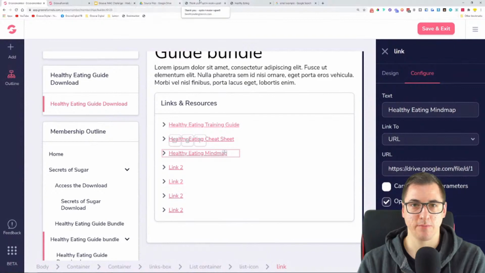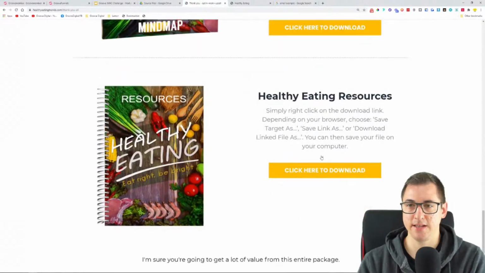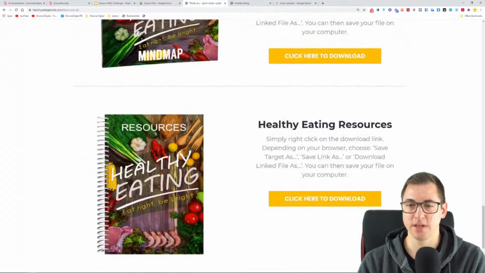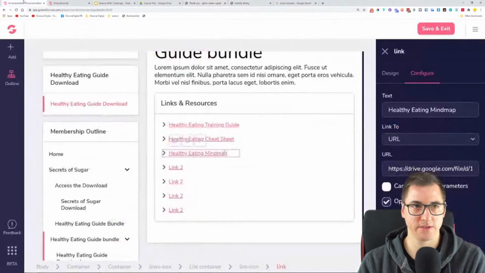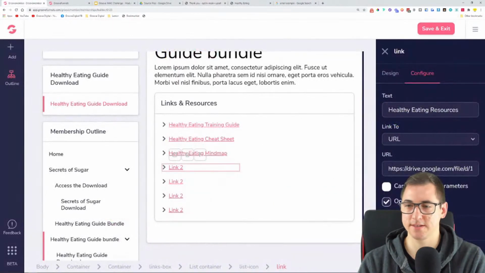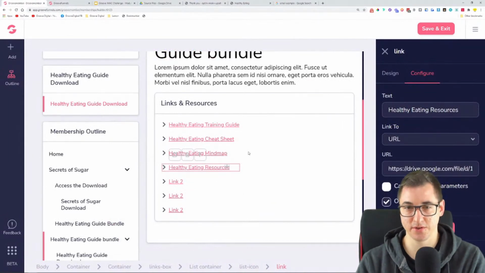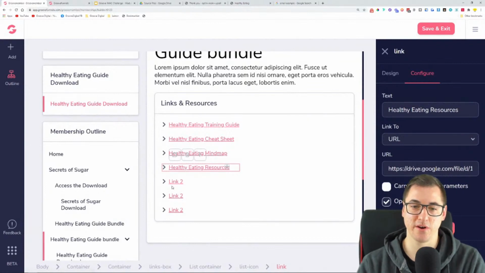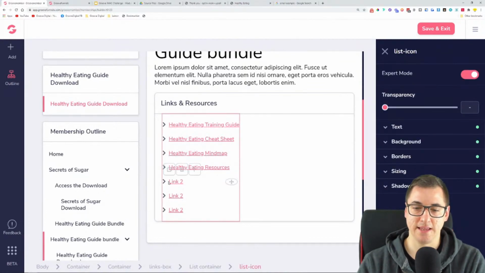Let's just see a couple more that we have. Healthy eating resources is the last one. So let's just copy this one, link 2 over here, resources, go back here, copy link address, paste in healthy eating resources. So these are the products that we are delivering. You can now delete the list icon.